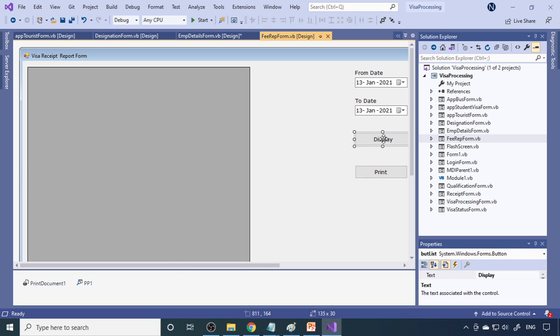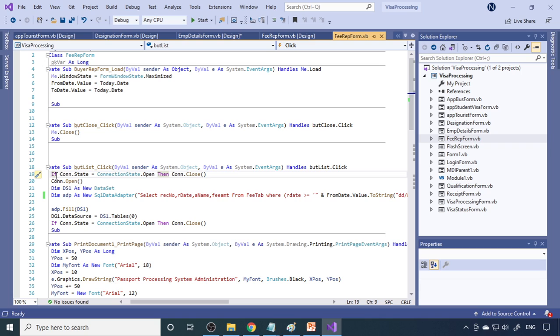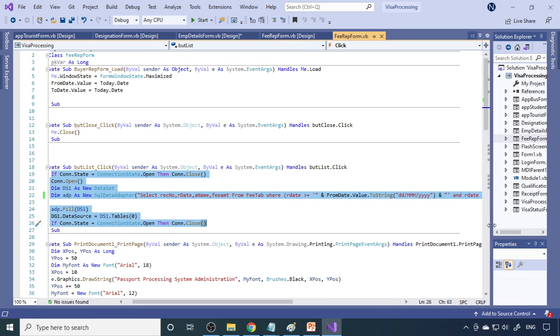So when I click the display button, it should display the fees. What are the fees collected? That should be displayed in the grid. That is the data grid view. So in that it should be displayed.